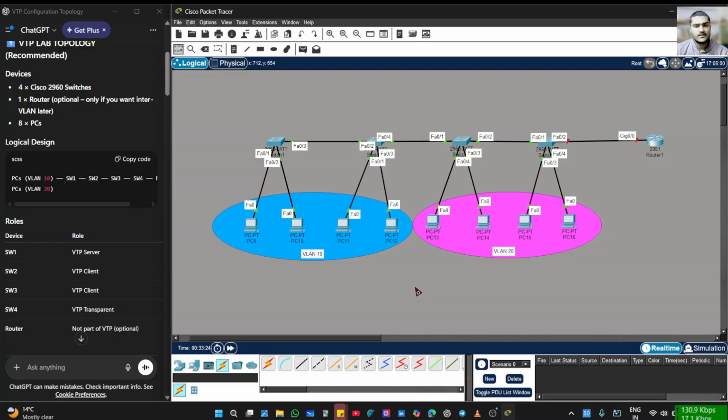The last switch in this topology we are going to configure in transparent mode, because there are three things in VTP. There are three versions that run in VTP, and there are three modes: server, client, and transparent. That is all the configuration we are going to do here. Let's proceed.